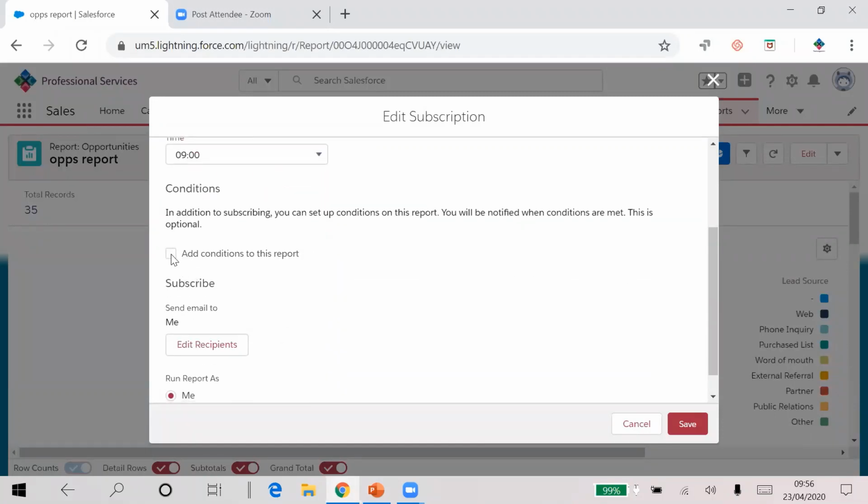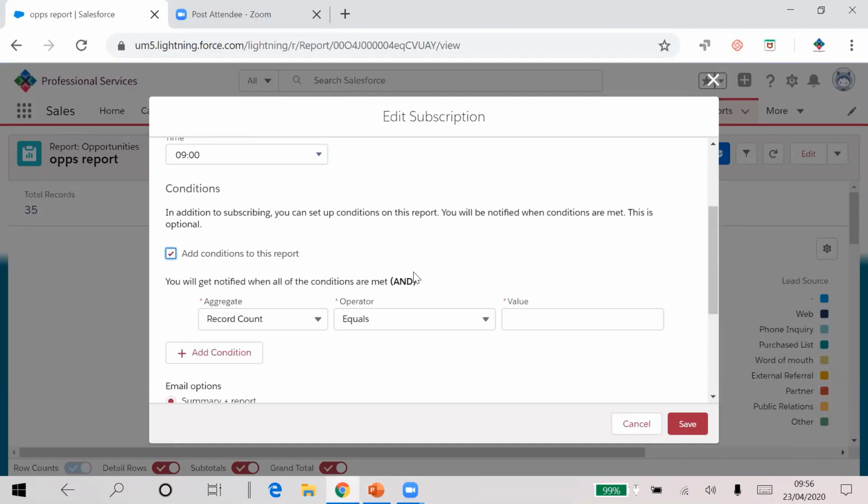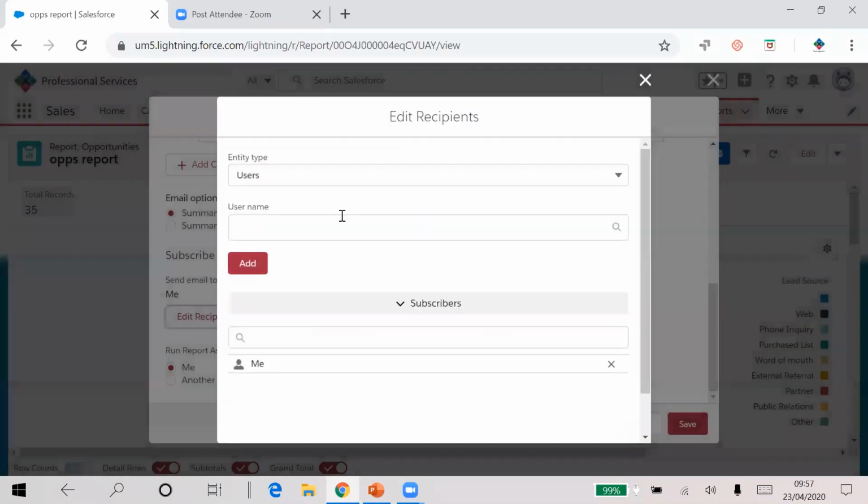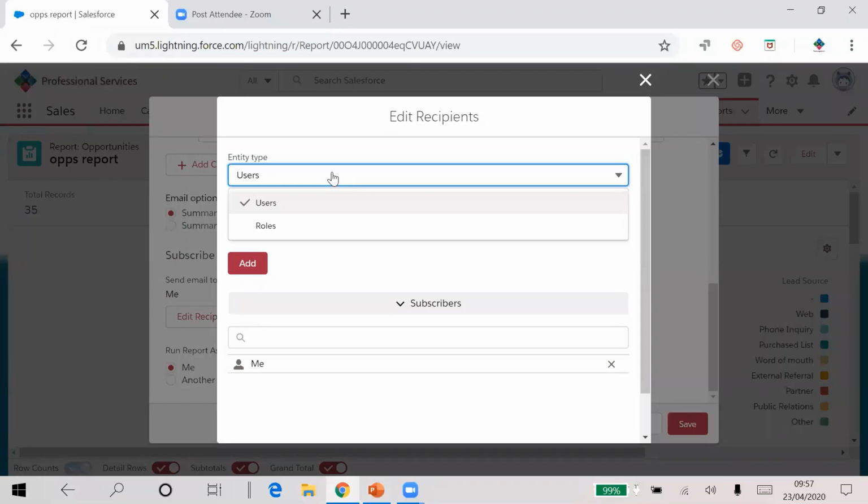You can also add conditions. So here I've got 35 records on here. You might want to say, if I get 50 records on here, then I want it emailed to me. So I would simply put 50 on there, and then you'd get an email whenever it hits this condition. You can opt to have a summary and a report, or just a summary. You can email it to yourself, or you can email it to another user or somebody with another role in your organization.